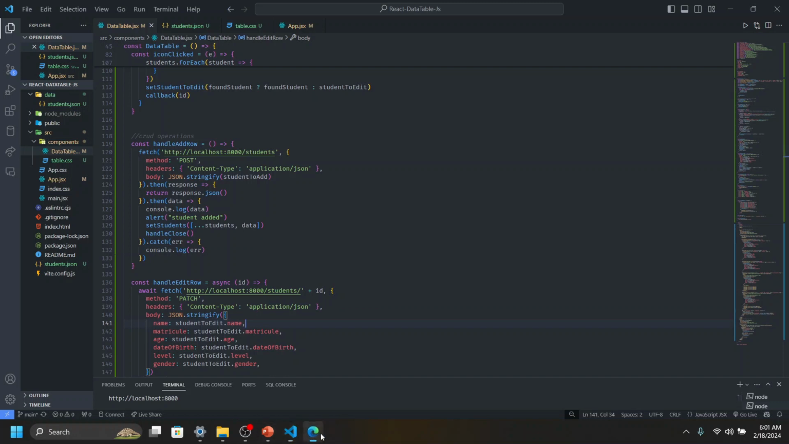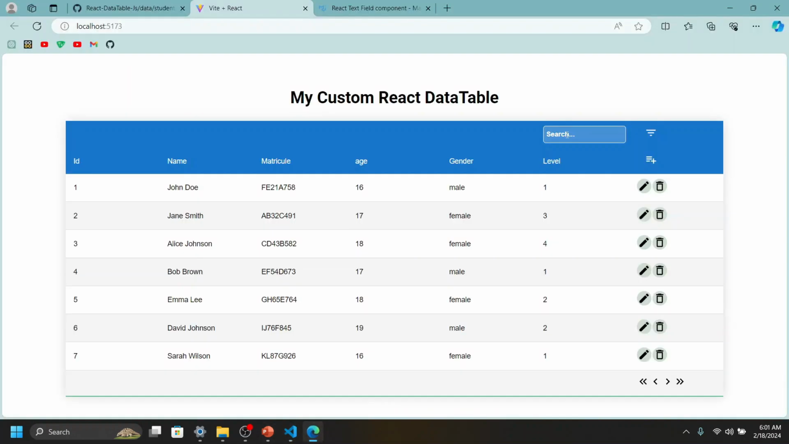Meaning in the next video we are going to see how to implement this search bar, because for now it does nothing, but we're actually going to see how to search for records on our data table and have the searched records displayed on the data table.